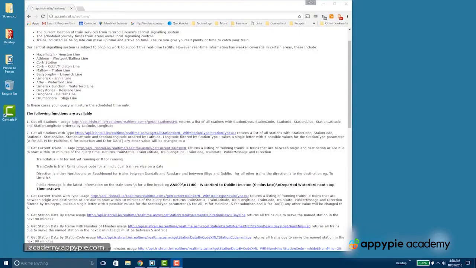You've probably wondered how applications get up-to-date information in constantly changing environments. For example, applications that deal with sports scores.